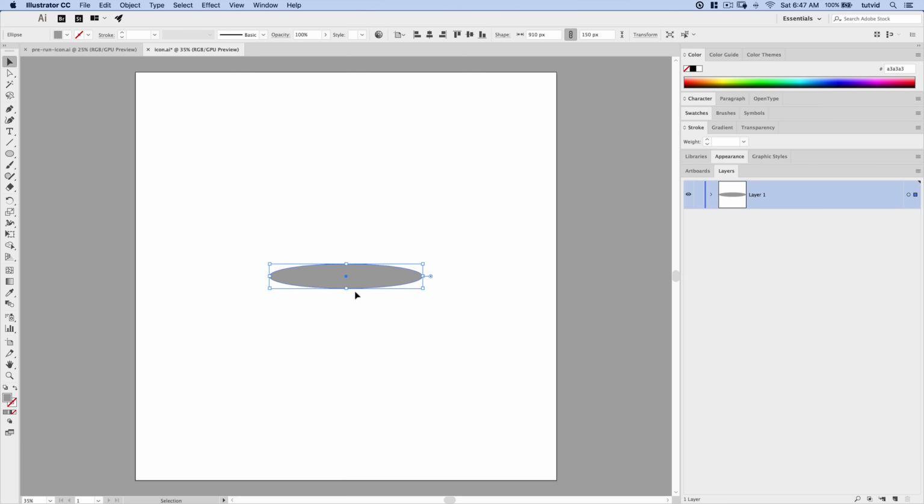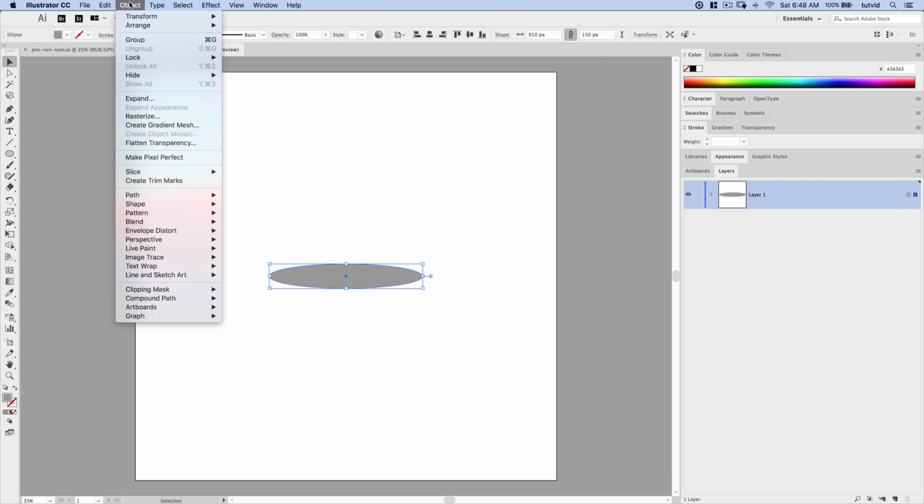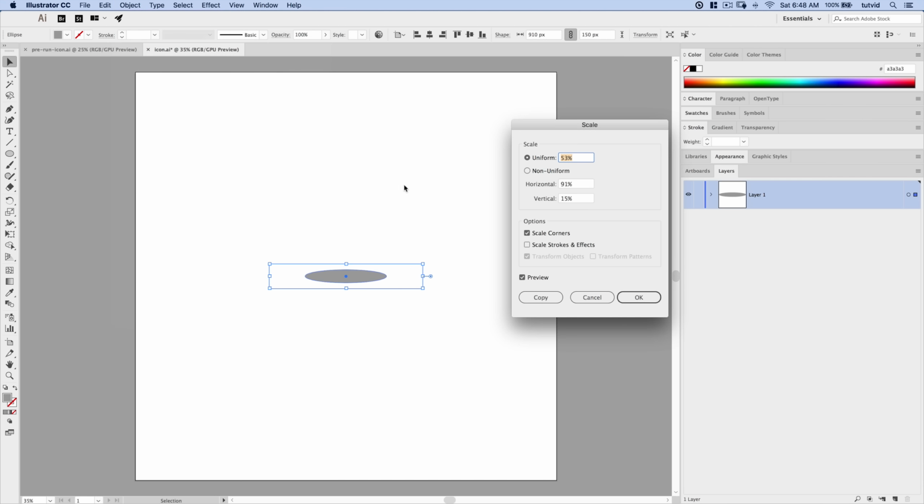Next, with the shape still selected, I'm going to go Object, Transform, Scale. Again, that's kind of bizarre, right? I'm going to choose non-uniform. I'm going to leave horizontal at 100%, and set vertical to 130%. Why am I doing that, you say? Well, I'm going to show you here, because I'm not going to hit OK. I'm just going to hit Copy.